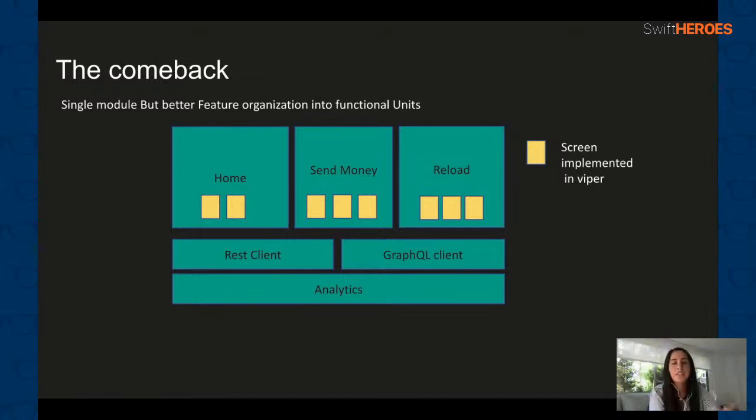So okay, after doing that first initial approach, we started to think, how can we improve our code base? How can we make it more standard? How can we create something that is more maintainable, has more tests, and can actually grow in the future? So we started with something simple. We changed from an architecture that was more focused on layers to something more into functional units, and in each one of them we followed Viper as an architectural pattern.